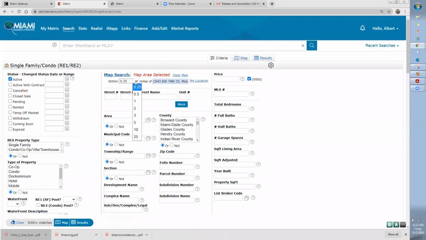Here you can change it to half a mile if you'd like, or keep it at a quarter of a mile. The closer you are to the address, the better the comparables are, right? I'm going to take off active, and I'm going to put closed sale and pending sales. Okay, this is going to tell me what has closed in the last 6 months and what is pending at the moment to sell. It's going to tell me there are 19 properties.